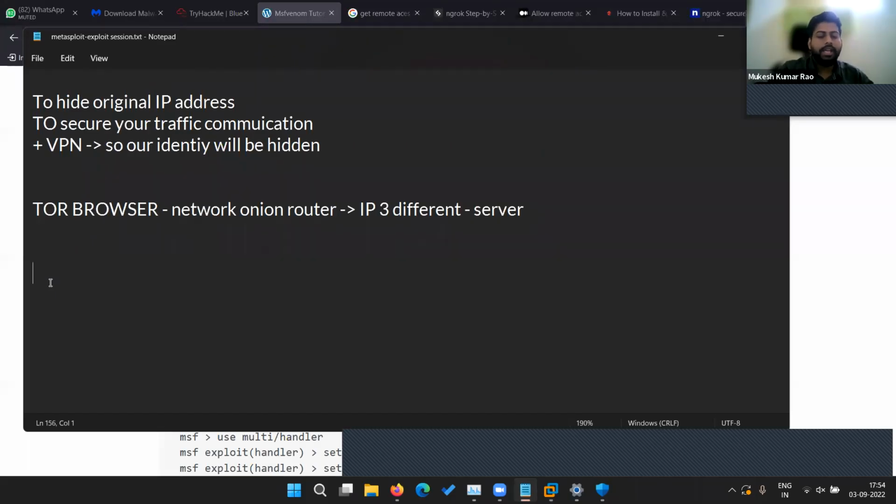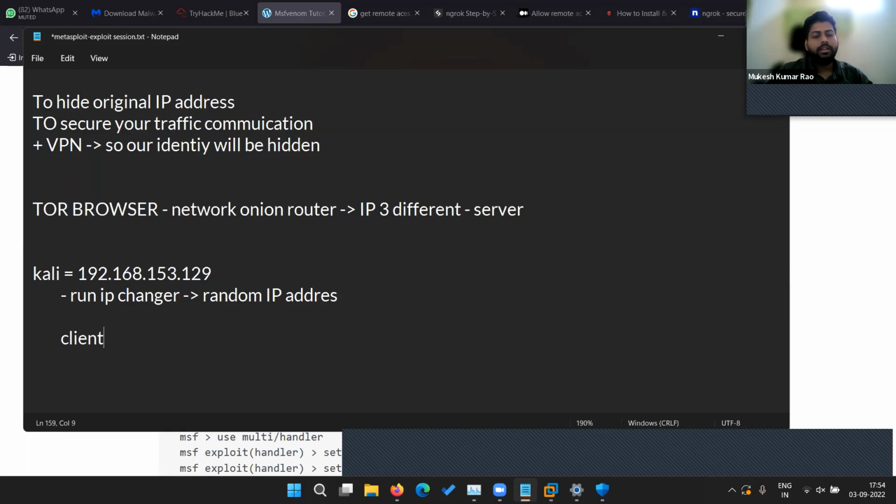Let's suppose my Kali machine IP address right now is 192.168.153.129. Okay, if I run an IP changer in the background, what actually happens is it will generate random IP addresses. So whenever I send something from the client, that means from the browser, if I request something from the server or website, the server will get the request from a different random IP address instead of my original one.